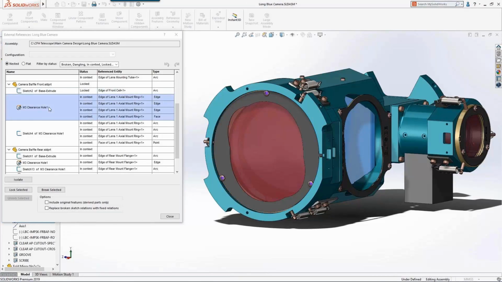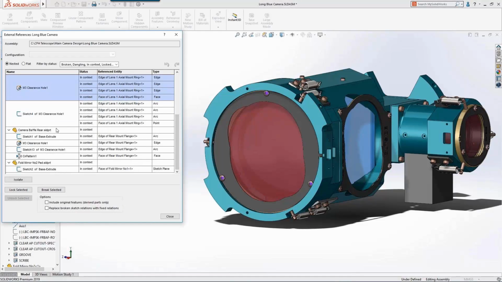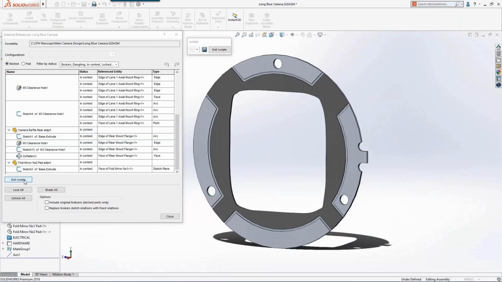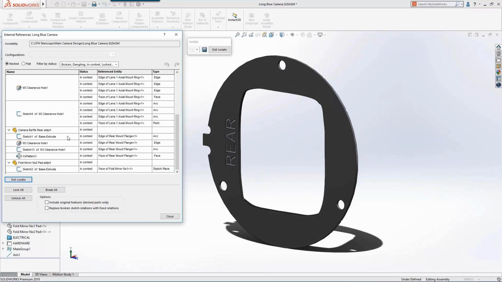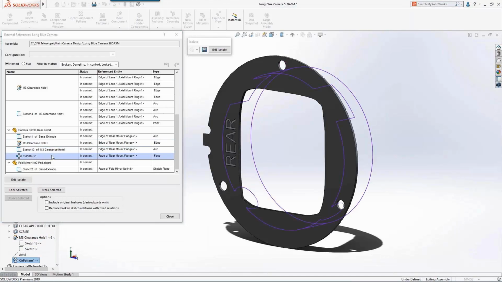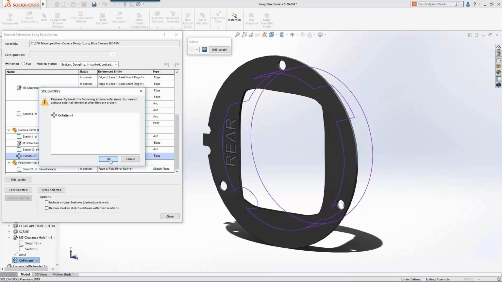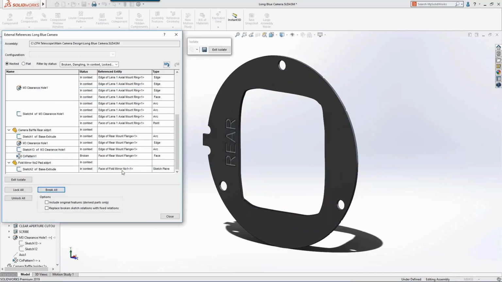Each component containing one or more references is listed, along with the individual feature, its status, and reference entity. Simplifying things further, parts can be viewed independently by selecting the isolate command. In this example, the rear baffle plate, as each reference is selected from the list, its reference geometry is highlighted in the graphics area. The circular pattern is shown to be referencing a cylindrical face of the rear mount flange component.